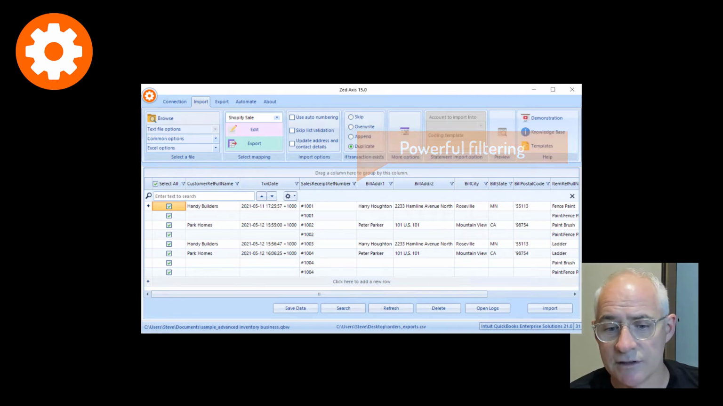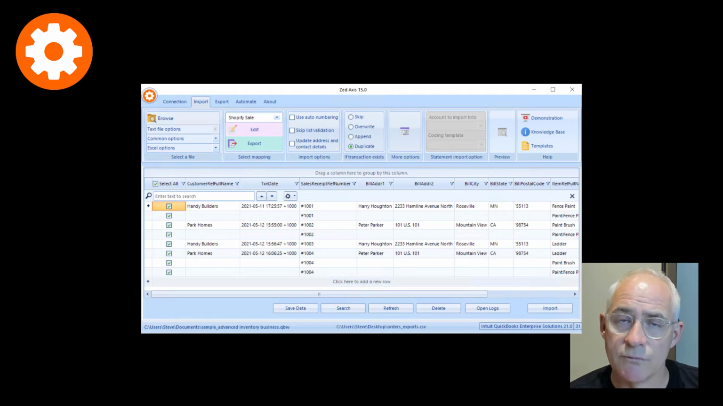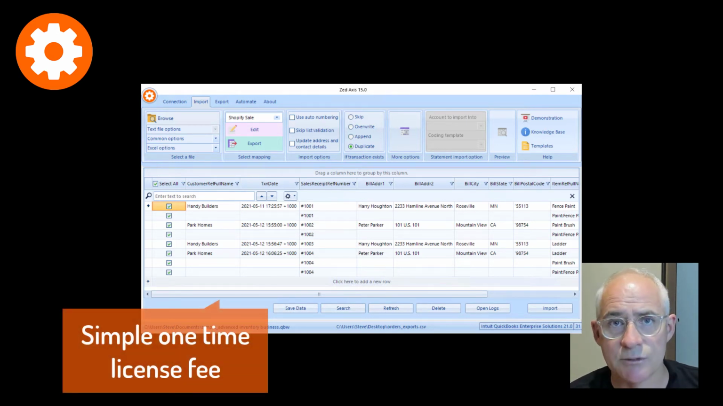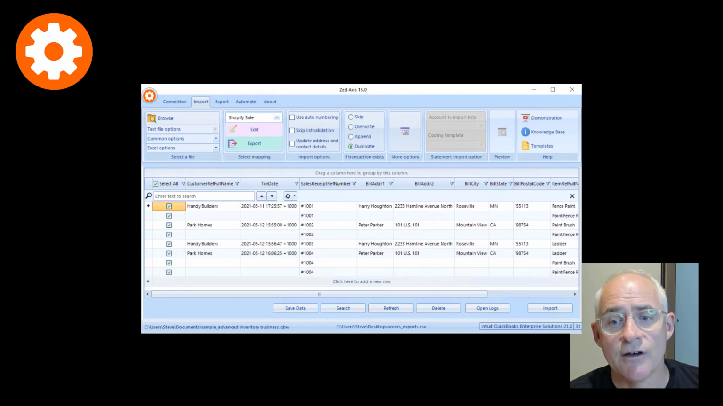Also, Zed Axis is sold as a one-time fee, not a monthly subscription that you have to pay for that data. So you only have to pay for Zed Axis once, rather than having to pay every month for something you might be using a lot or you might be using a little. So let's go ahead and show you how Zed Axis imports files downloaded from Shopify into QuickBooks Desktop.